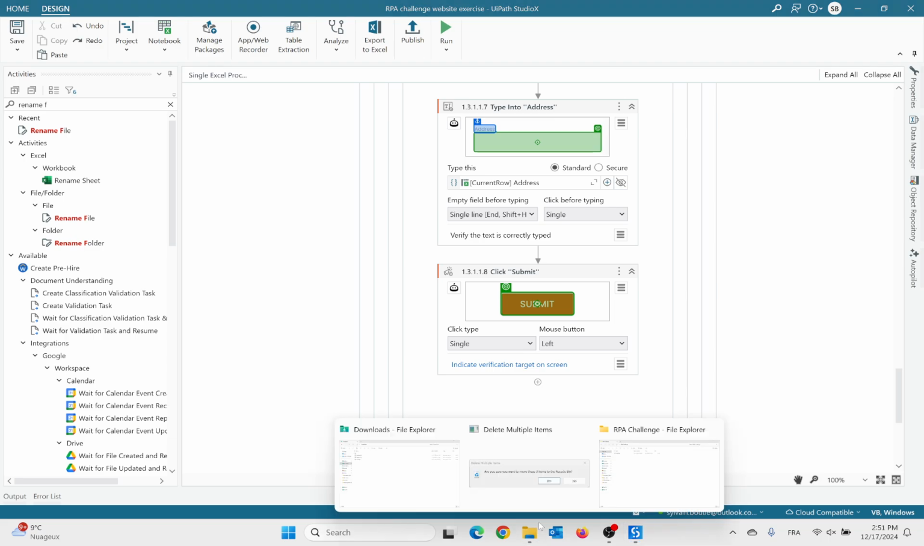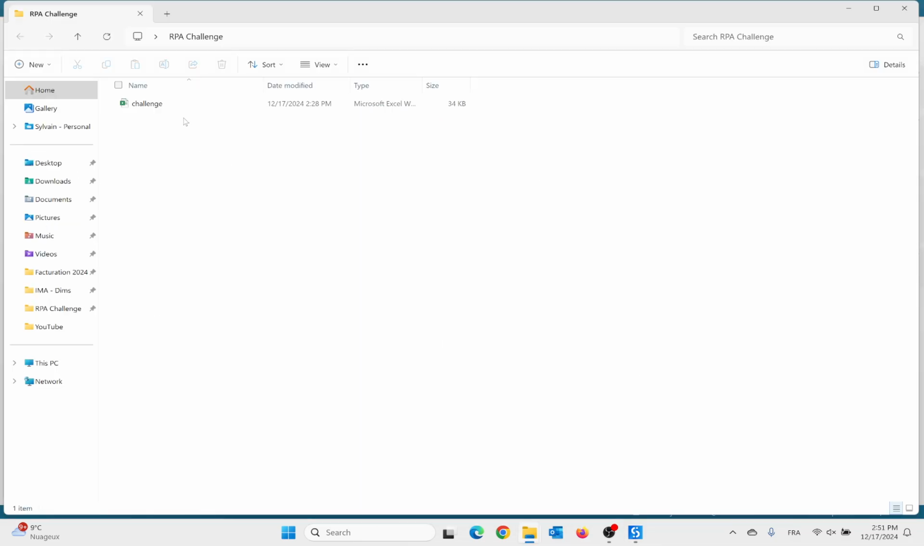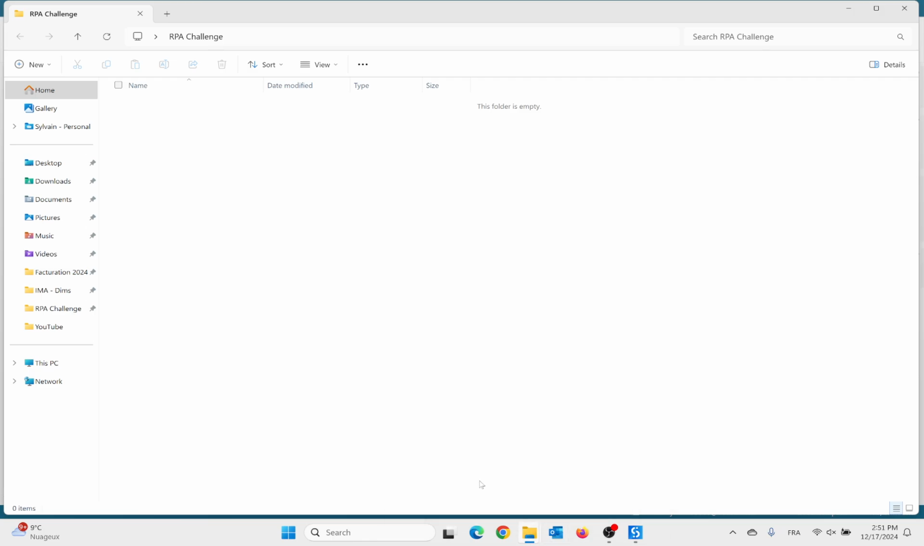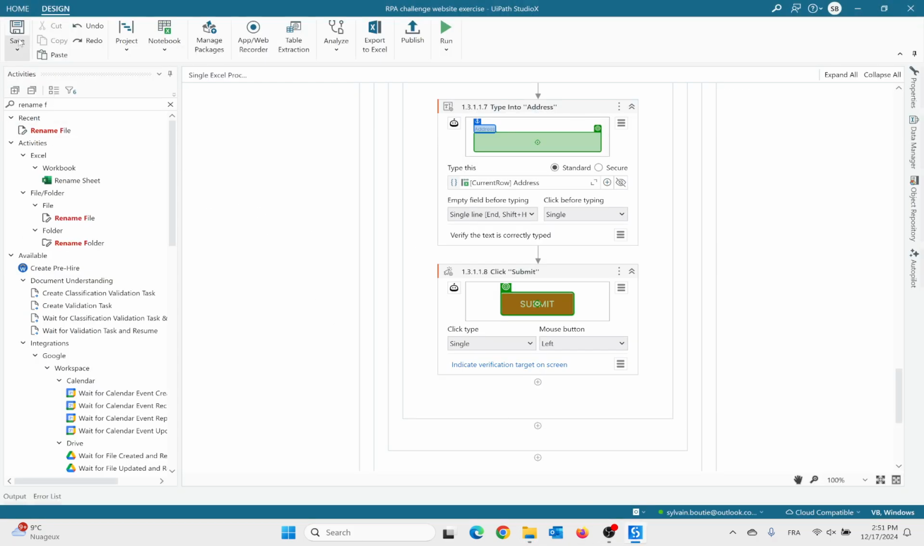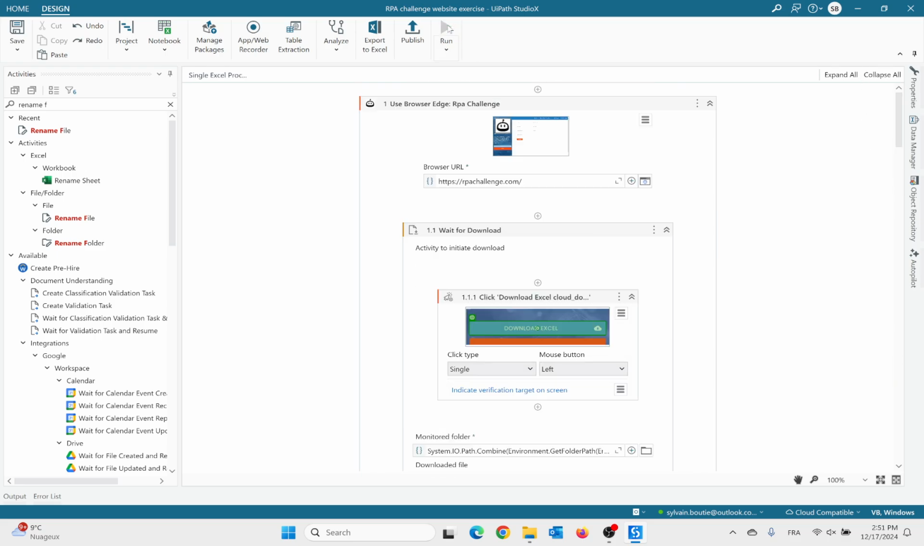So what I'm going to do is to run it. I'm just going to clean everything. So I'm going to delete that. I'm going to be sure I have nothing in the download folder. And I can just run my automation from end to end. So I'm going to let it run.